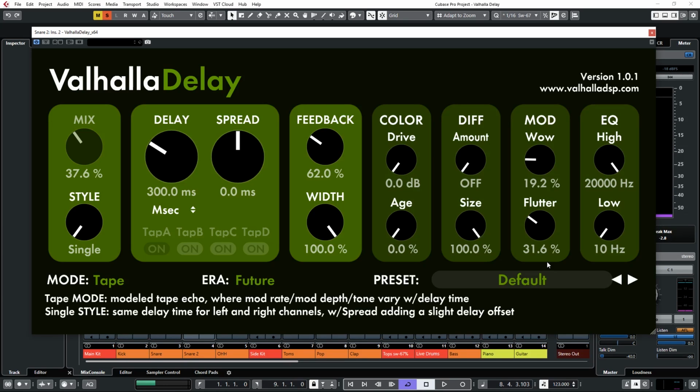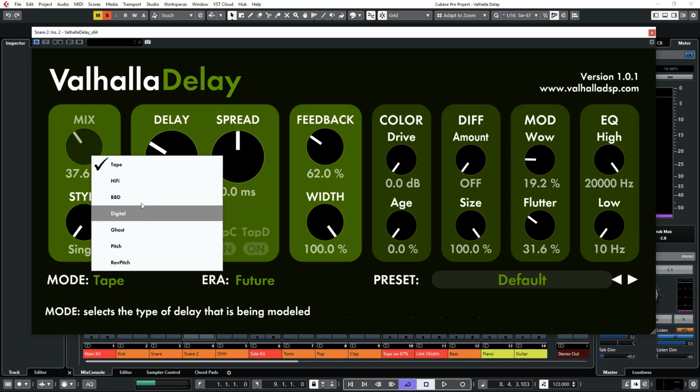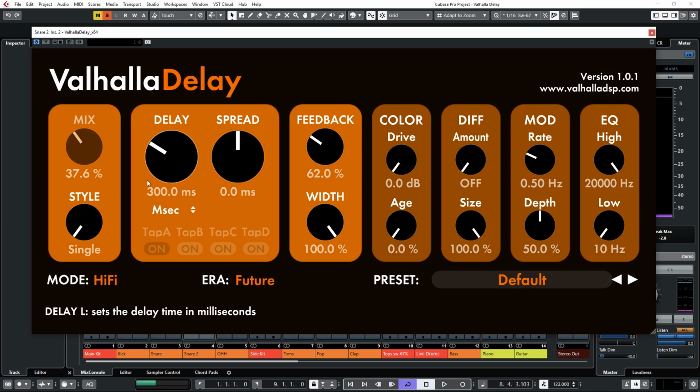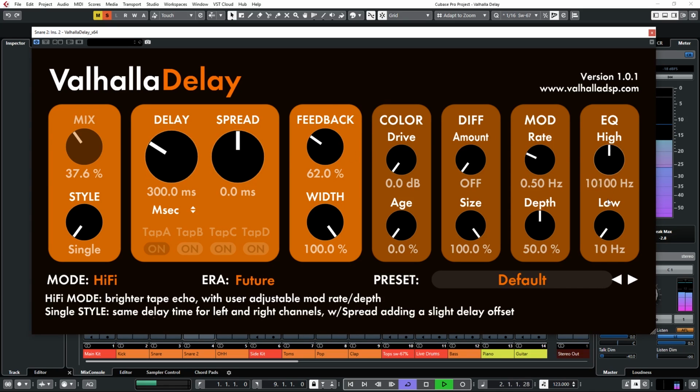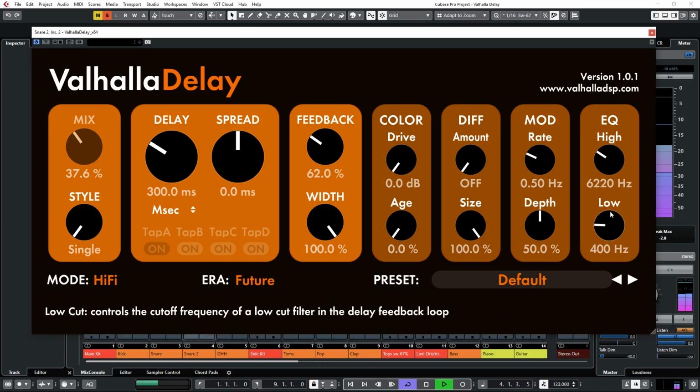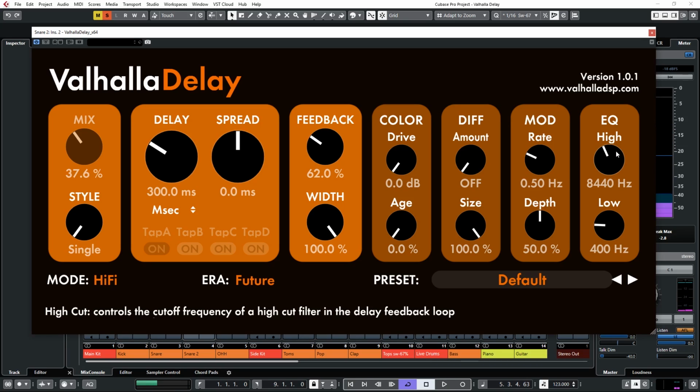Awesome. And finally we have an EQ section, which is just a high pass and a low pass. Let's switch that back to hi-fi and let's have a listen to that. Cool, so that high pass and low pass is obviously just affecting the delay, it's not affecting the incoming signal.